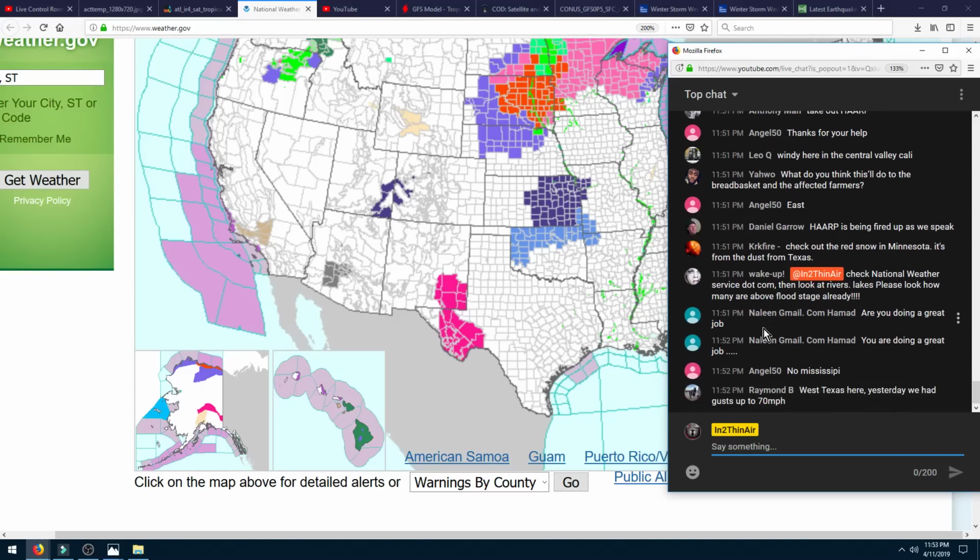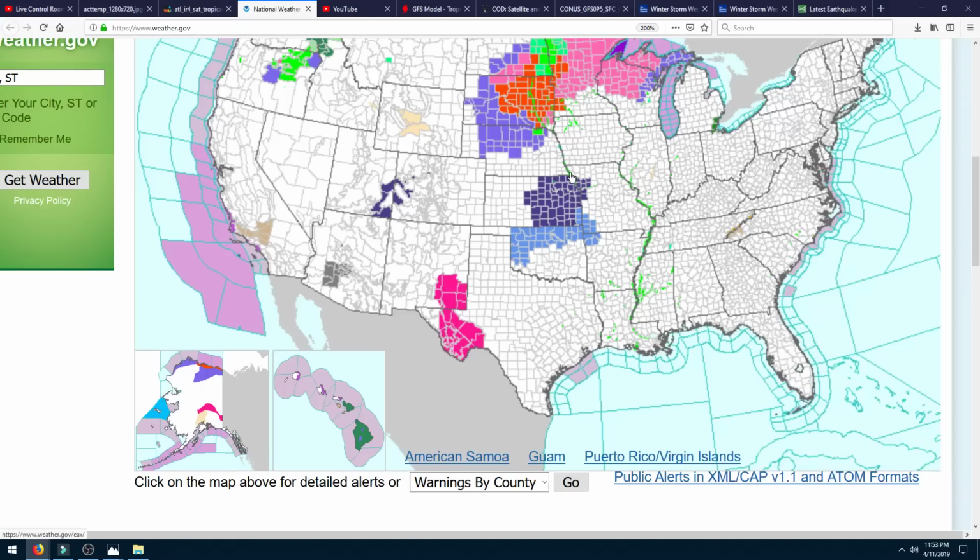Check nationalweatherservice.com, then look at rivers, lakes. Please look how many are above flooding stage already. Yes, I have been looking at that. In fact, if you look right in this area here, see these green strips? These are all completely flooded rivers right now. Way over the top. All these green spots you see are very big rivers. You can see the Mississippi River constantly covered in green, totally flooding.